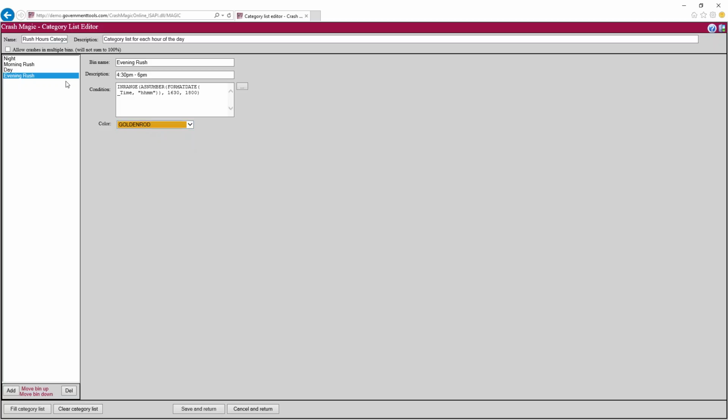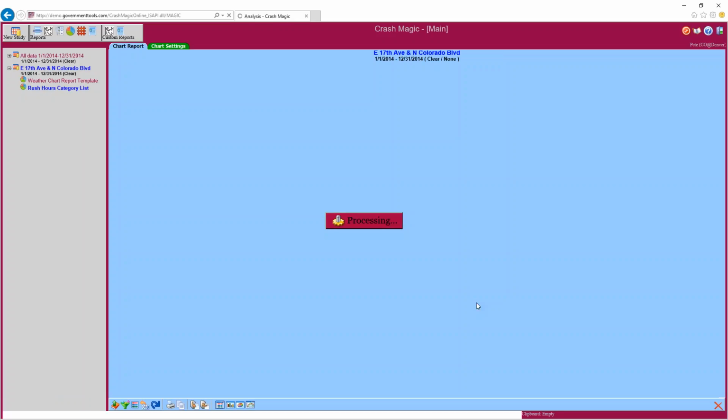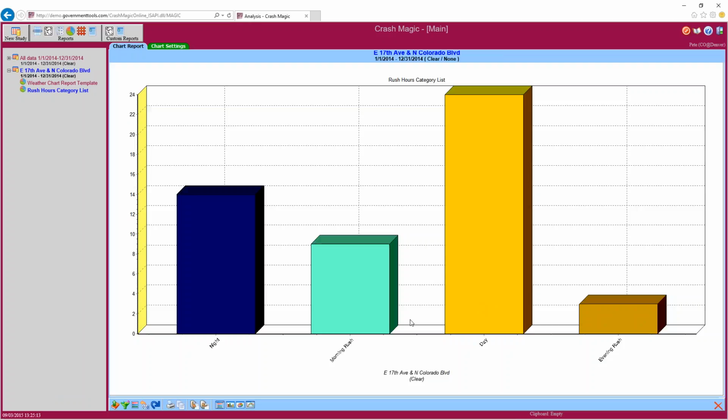And you'll notice I changed the colors for those as well. So the nighttime was a darker color, morning rush hour, day, yellow, and then a darker color for evening rush hour. So if I run that one, same concept as the pie chart, but now we just get 4 bins. Okay, so now I have my night, my morning rush, my daytime, and my evening rush.